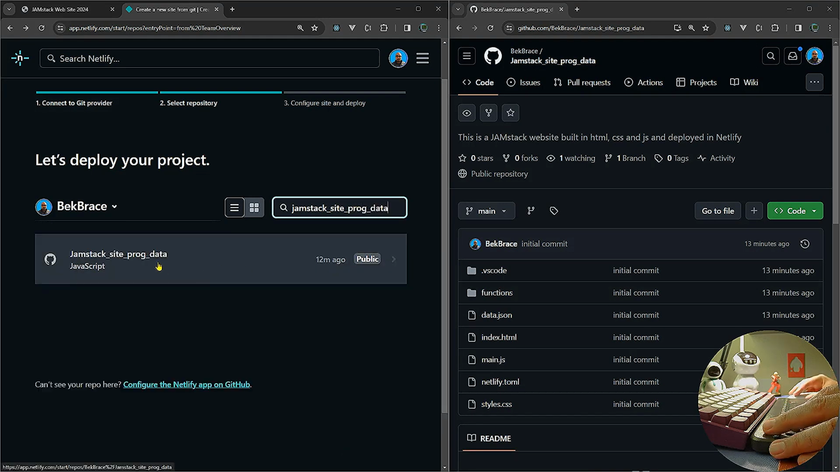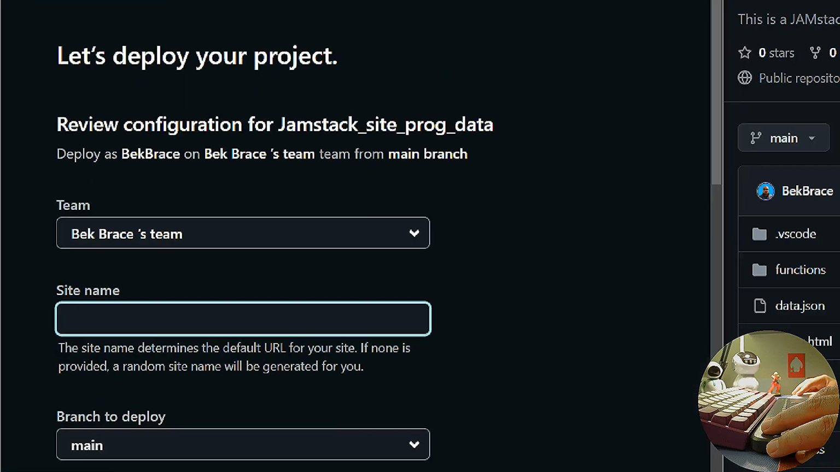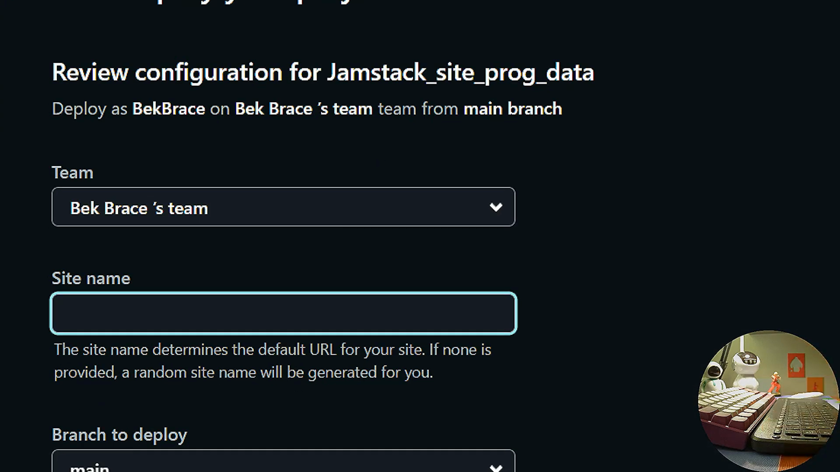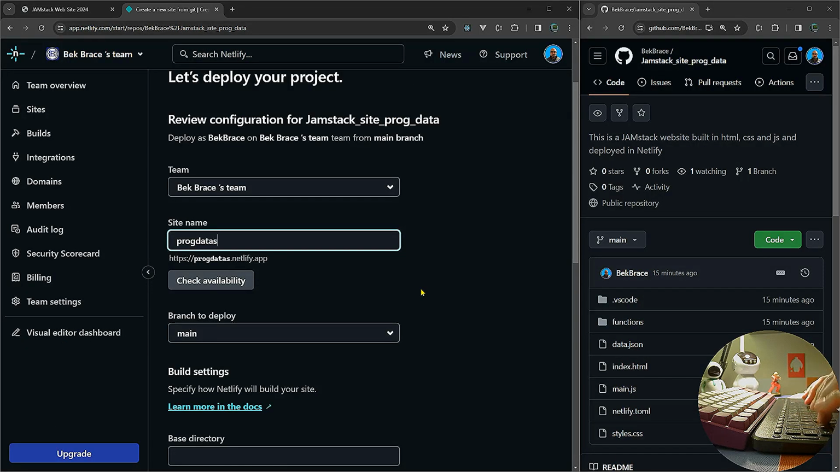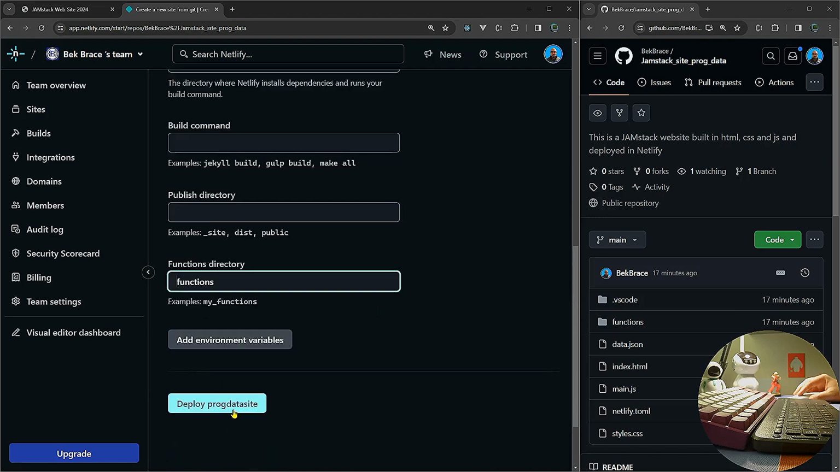So that's our site that we have pushed the code to 12 minutes ago. We're going to click on the site name, and that's awesome, because years ago you didn't have the opportunity to do that. Let's do prog data site. We're not sure if this name is taken or not. We're going to discover later when we click on deploy. So I'm going to click on deploy prog data site.